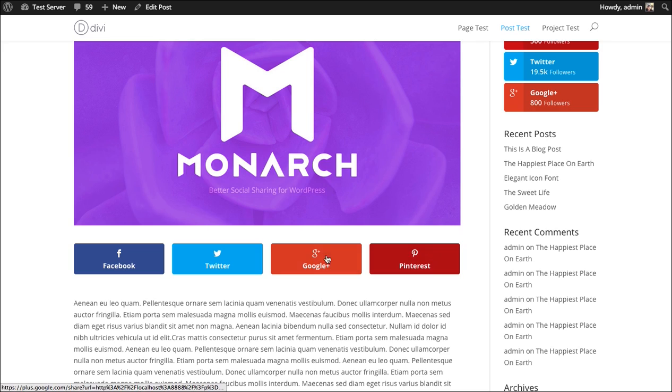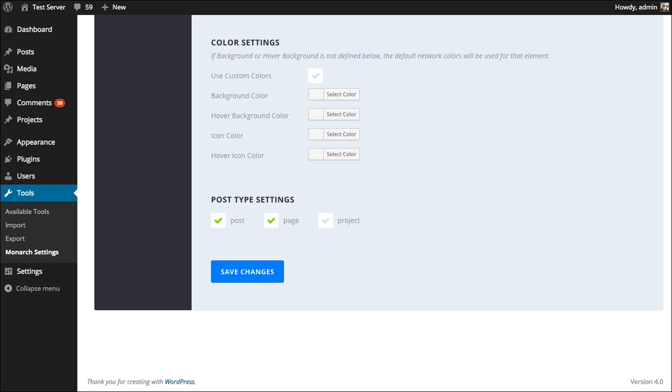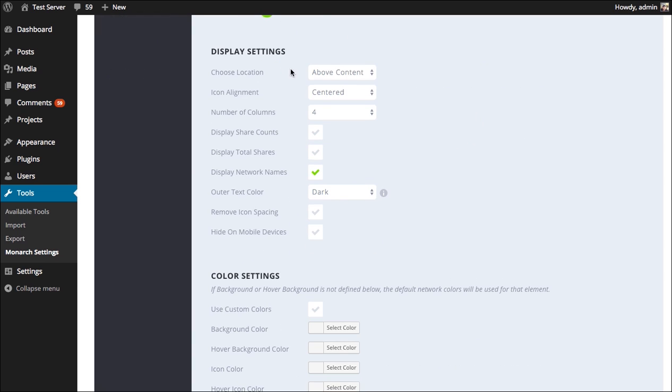So here we go. It looks a little bit different, and this results in larger buttons, which can be good or bad. It really depends on the look you're going for and the location you're playing with, and how many networks you have enabled, as well as how many columns you have enabled. It looks great here with 4 networks and 4 columns. It might not look so good if you had 8 networks and 2 columns, which would result in a really huge social sharing block. And we'll get into those settings in a moment. So I've shown you the centered and left aligned options.